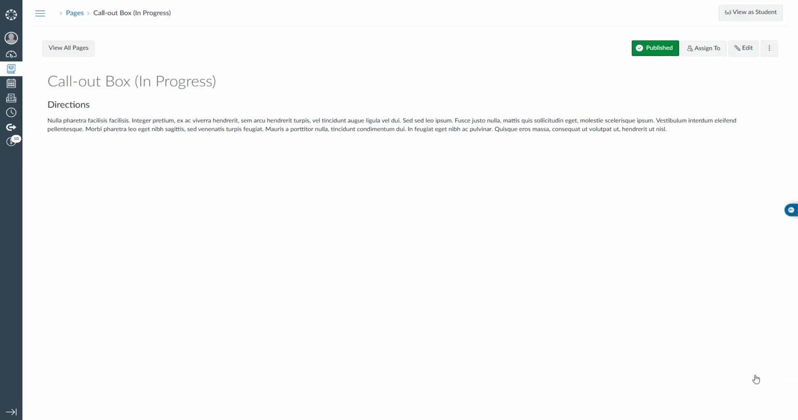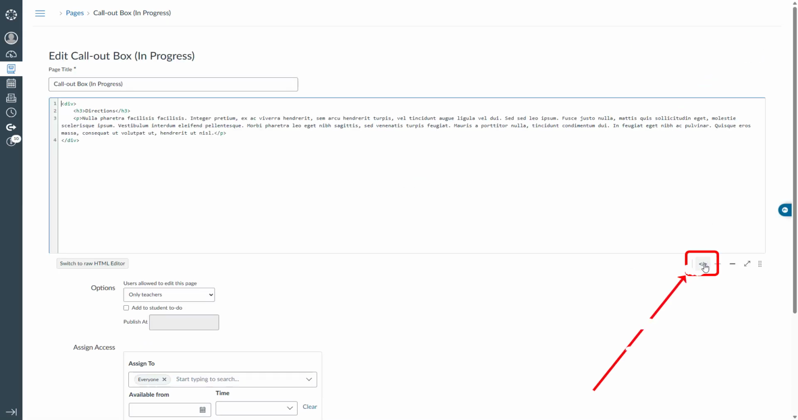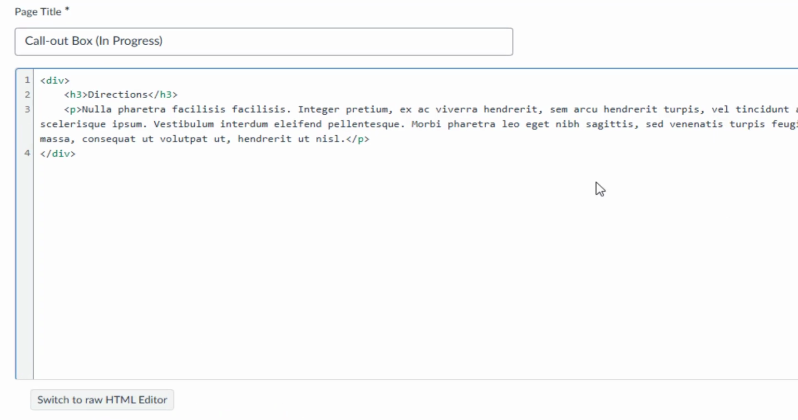As you can see, the text has been added successfully. Next, we will adjust the visual appearance of the callout box. To do this, click Edit, then switch back to the HTML editor. To add a border around the box, go to the opening div tag and type style equal quotation marks.